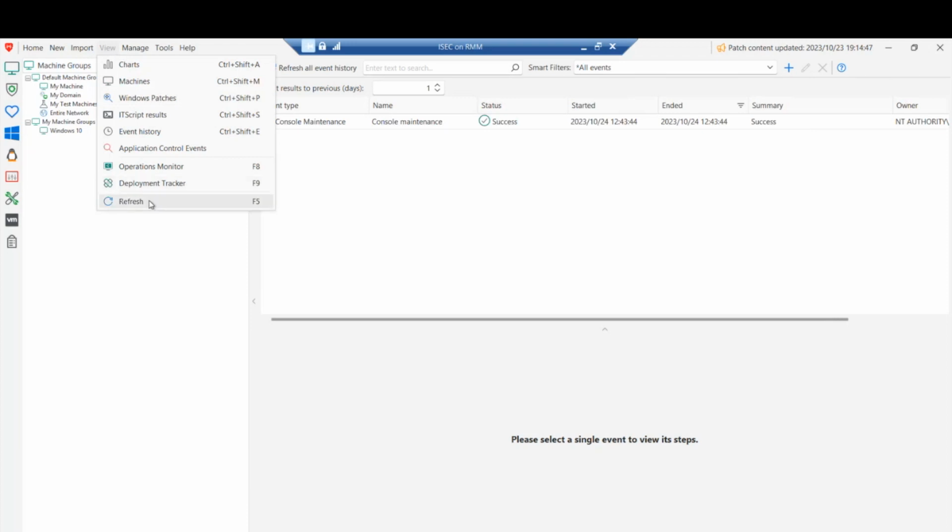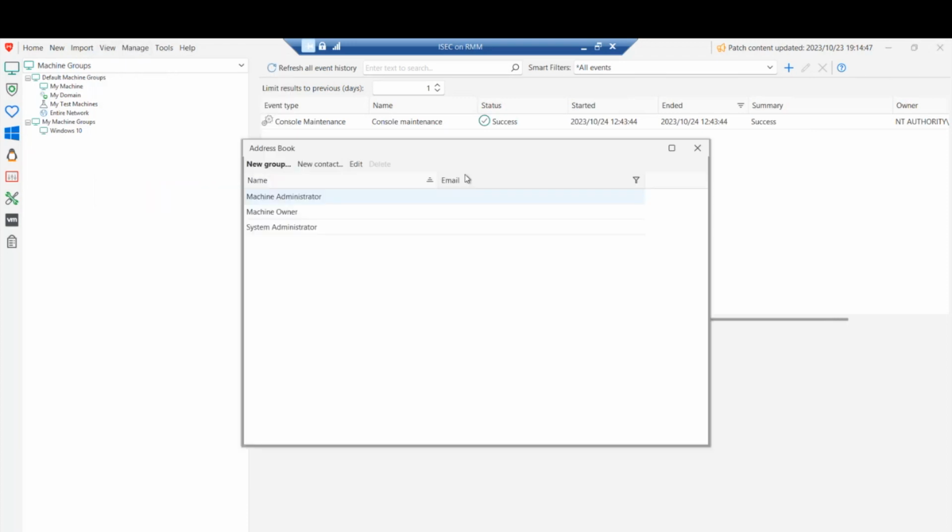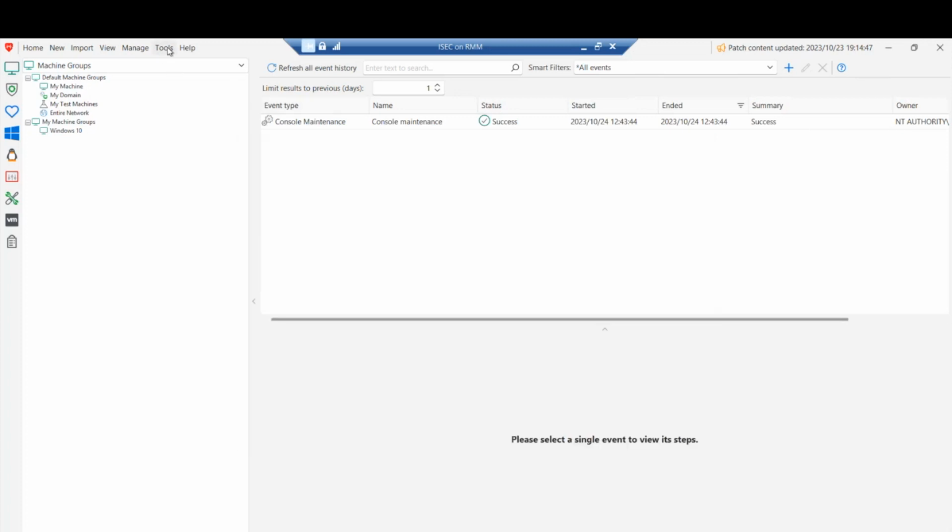Moving on away from the view to manage. So this is where the address book's managed. So for all email contacts, you can set up and create email contacts for notifications of jobs, and successful notifications or failures.